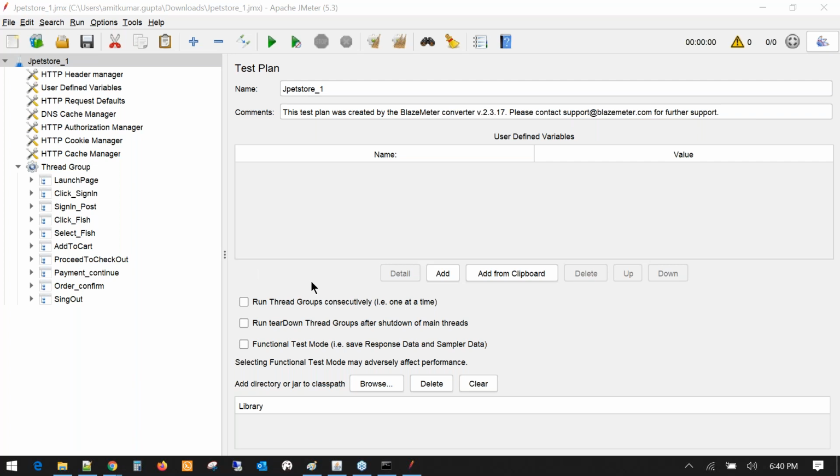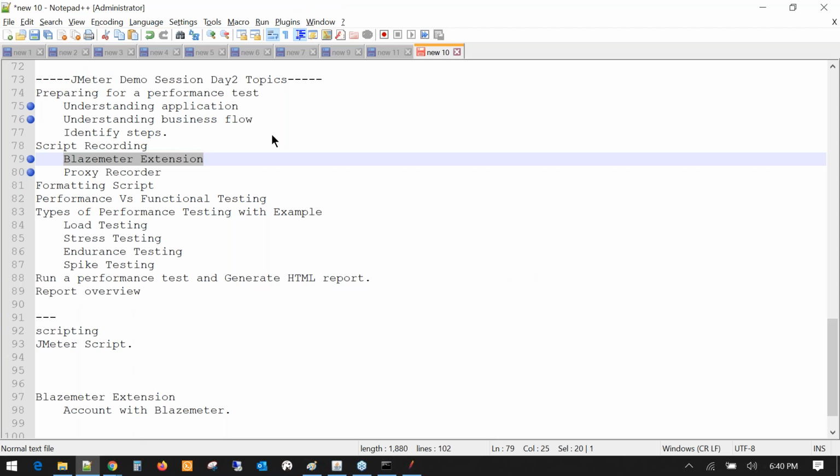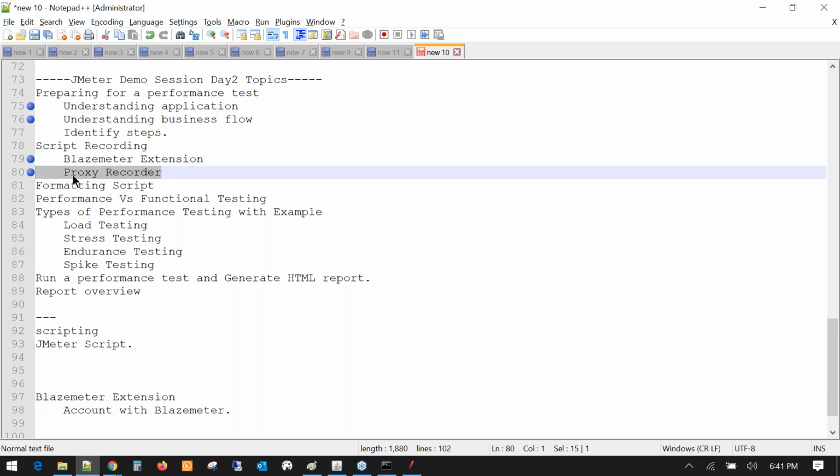There is a question: can we record a script from JMeter? Yes, obviously you can record a script from JMeter. As I told you, in this demonstration I have used the BlazeMeter extension, but you can simply record a script from JMeter using the HTTPS script recorder. We call it the proxy recorder.